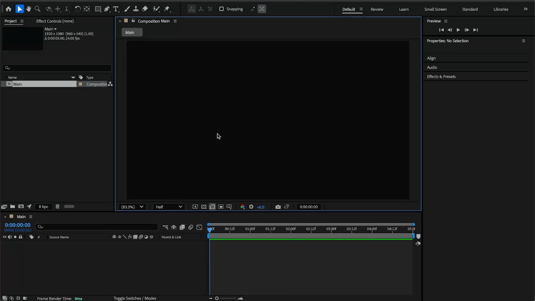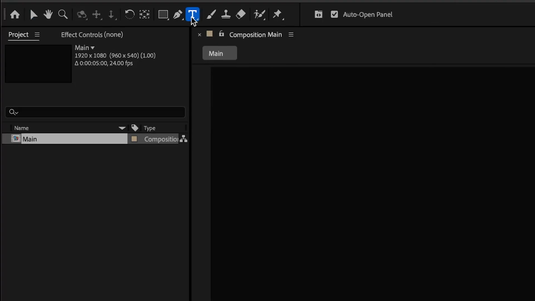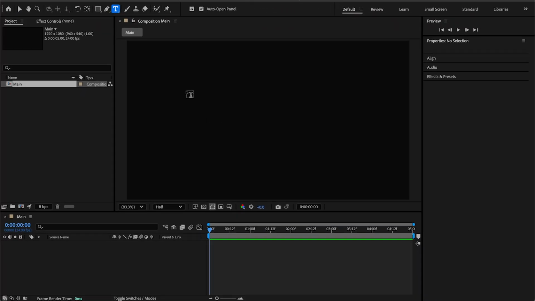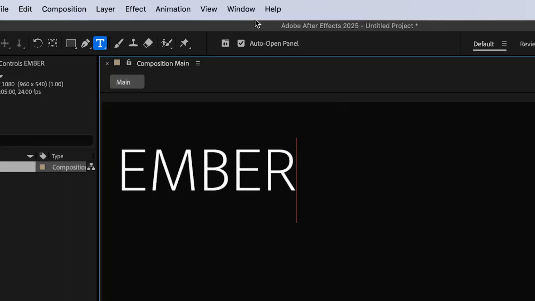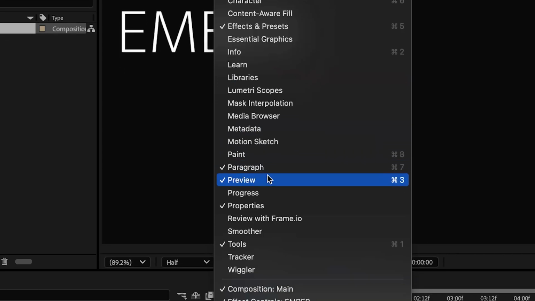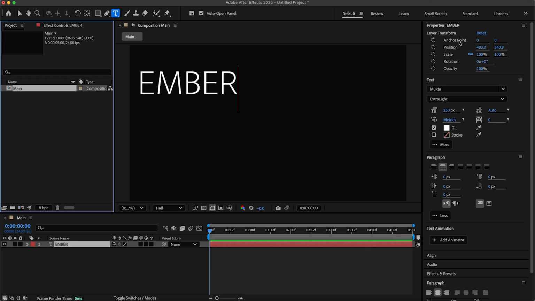Now first of all we need to add the text, so I'm going to go up to the text tool, click that, then we can click anywhere on the screen and you can type out whatever you want. I'll just type out Ember, and then we can go over to the properties panel. If you don't see this, you can just go up to window and then down to properties and make sure that is checked. Now we have the properties open.